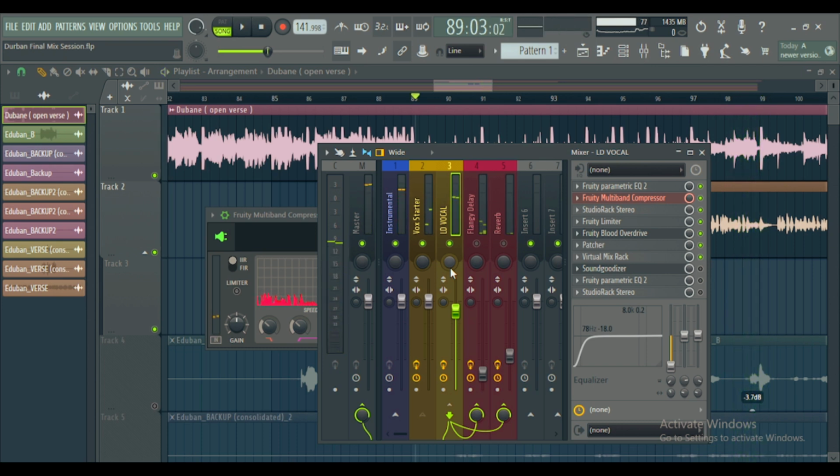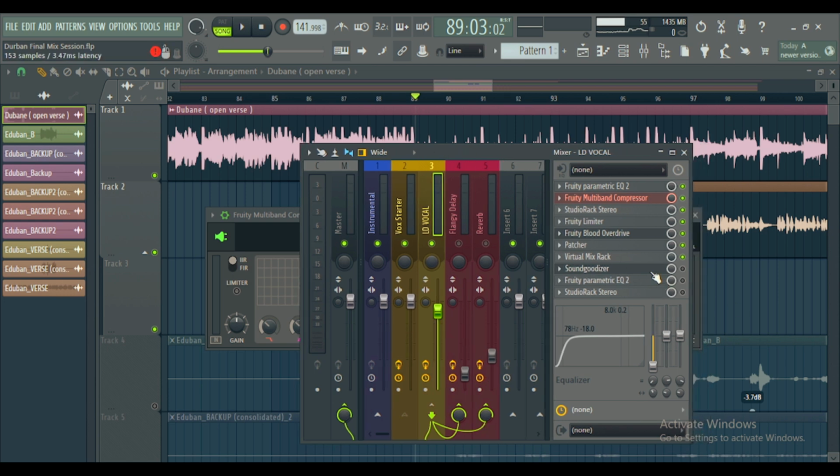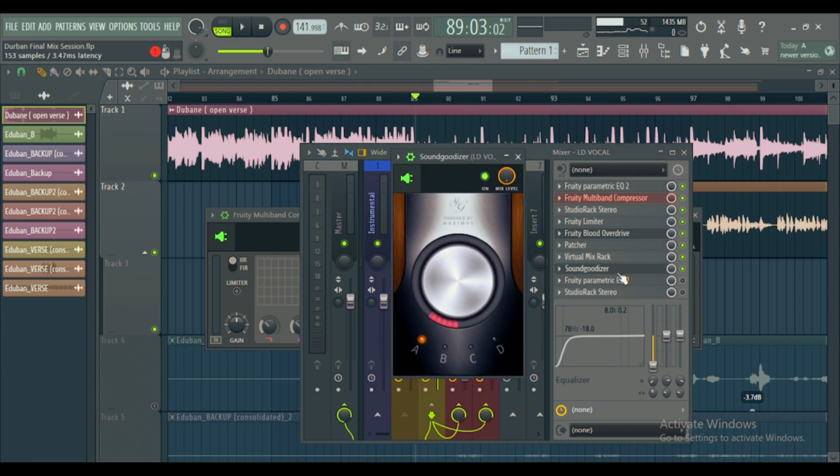I'm sure you can hear the difference. The VMR is always on my vocal chains. Yeah, then I got the Sound Goodizer, the best plugin ever made by FL Studio. Sound Goodizer, and I'm using the A knob. Just pushing this knob up to around here just to get those crispy vocals. Yes, let us listen to the Sound Goodizer.